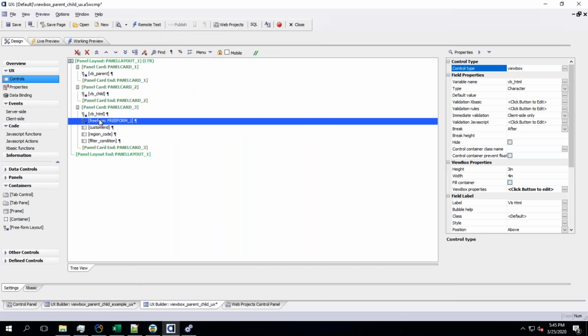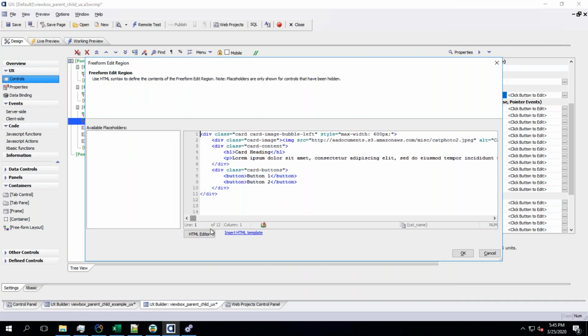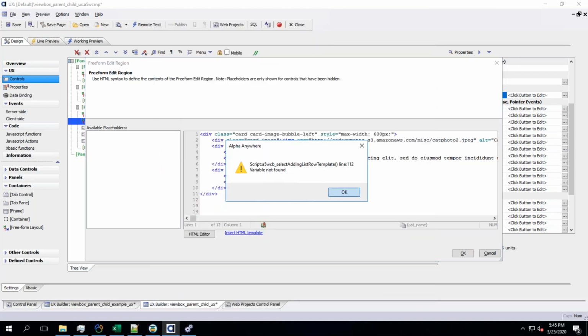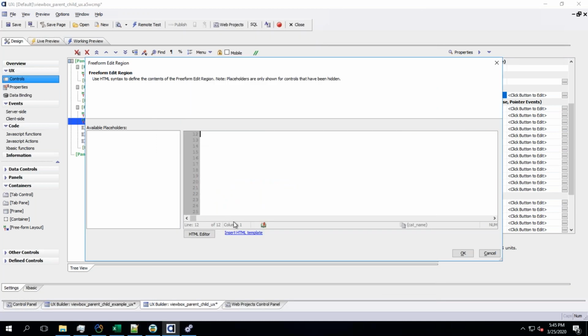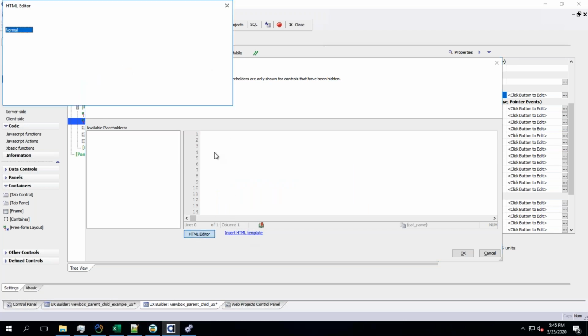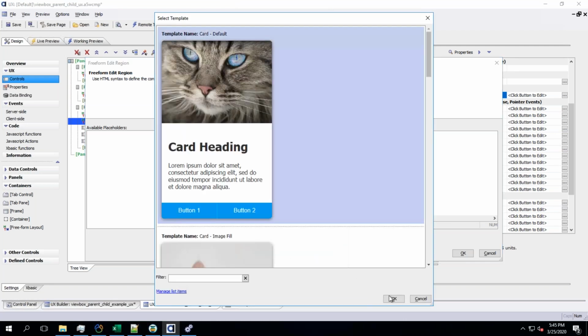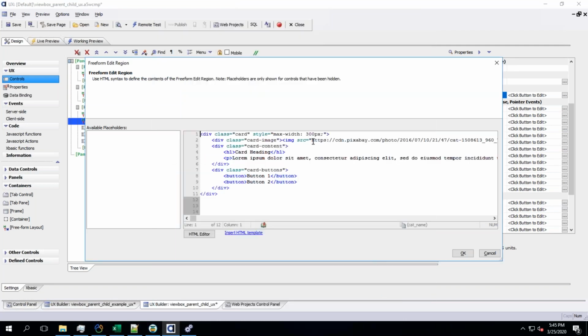So let me see. I want to see something else real quick. Oh, there's another picture right there. So let me go ahead and grab that. Okay, let me delete this. I just want to show you how cool it is from that standpoint. So I'll go put in my template. I'm going to put in this cat picture template. And notice this is the URL of that cat.